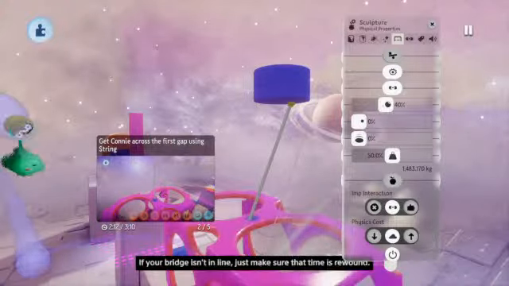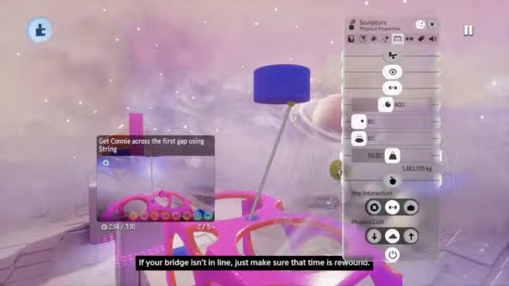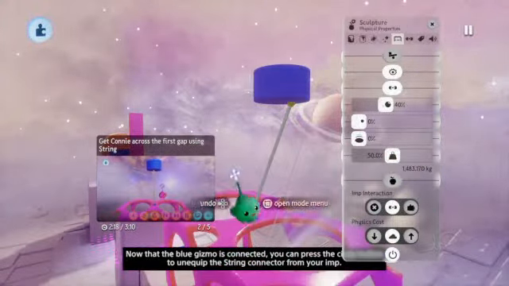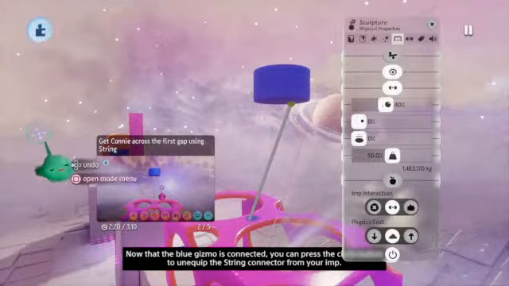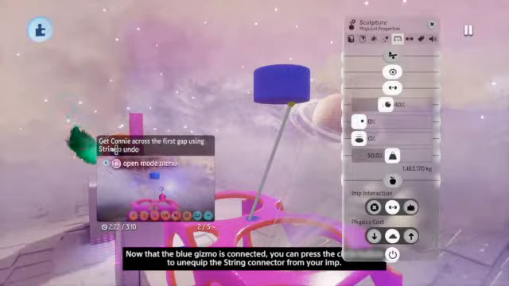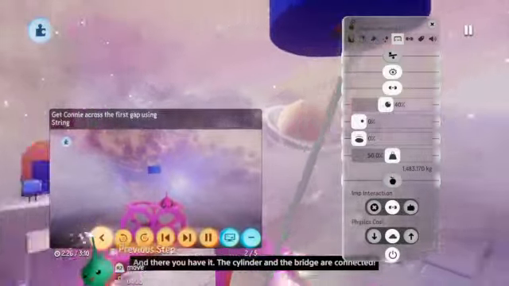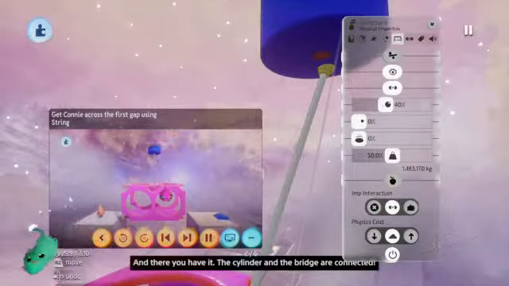If your bridge isn't in line, just make sure that time is rewound. Now that the blue gizmo is connected, you can press the circle button to unequip the string connector from your imp. And there you have it. The cylinder and the bridge are connected.